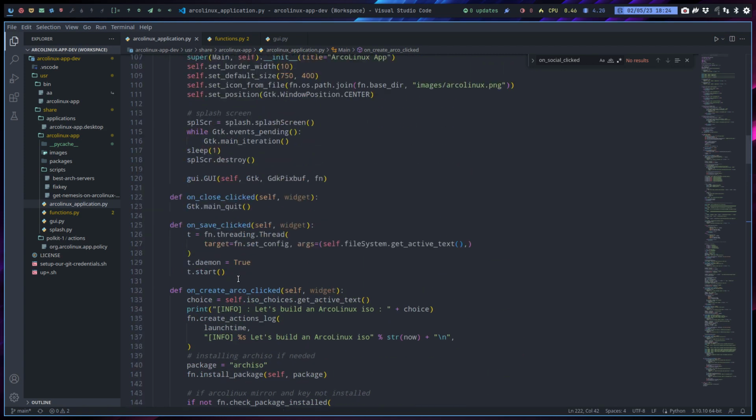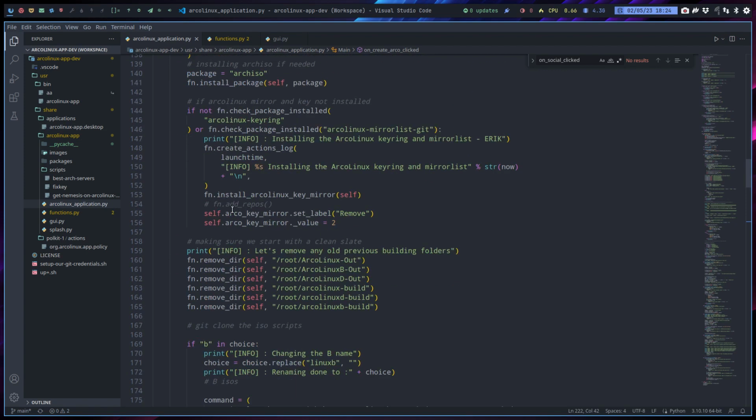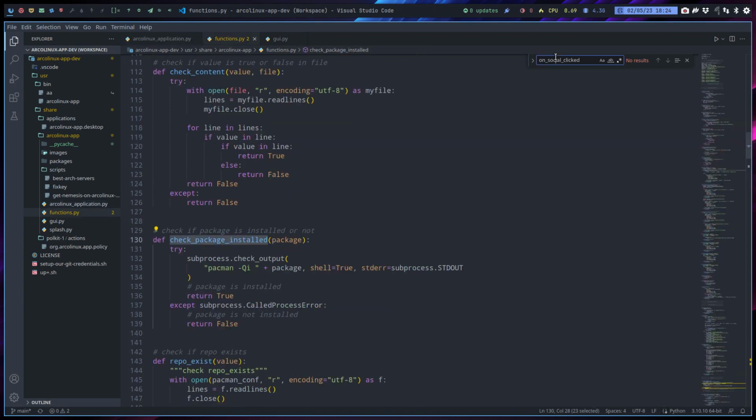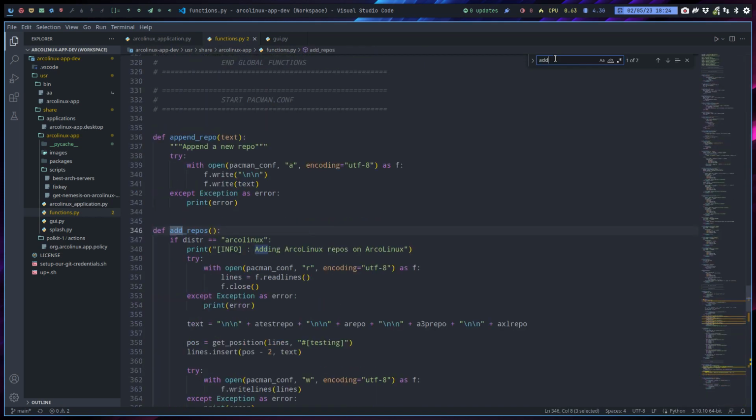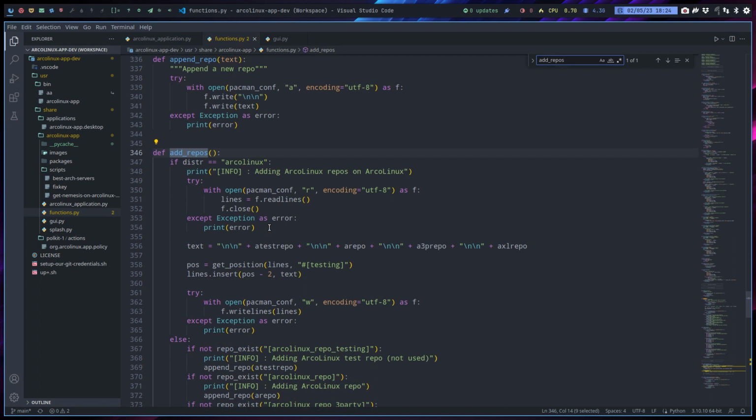If, I thought we covered that. If we, where are you? Here, if add repos, and then you go to here, add repos. If the distribution is ArcoLinux, then we open it. If we find test repo, oh yeah, we're gonna add it. And we keep adding it.